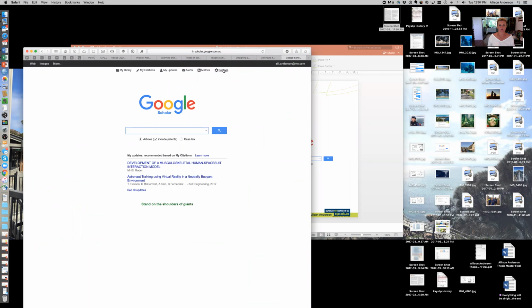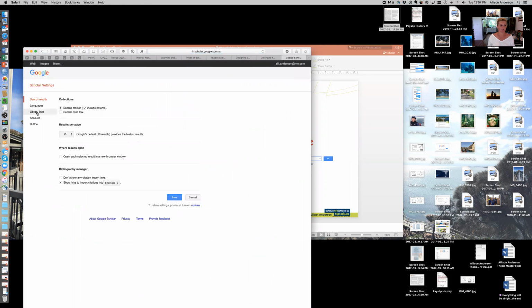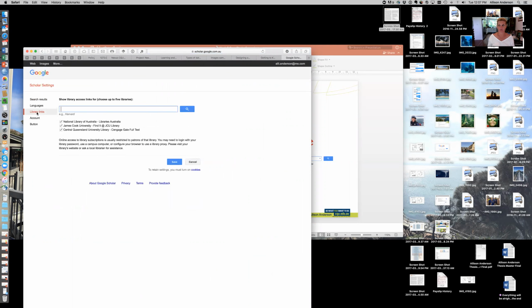Okay, so what you can do is go into settings, and you can go into library links. Hopefully this is still sharing. I think it is. It's not all bright green like it normally is. Anyway, you can go in and then you can actually type. So I've got Central Queensland University Library there. I've also got James Cook University because I am still a member of their library, and also the National Library of Australia. So you can actually just go in and type in Central Queensland University, it'll come up, you search, and you can check it.